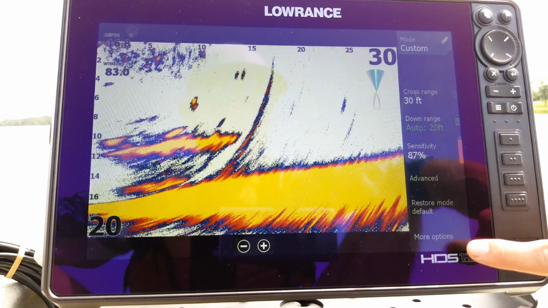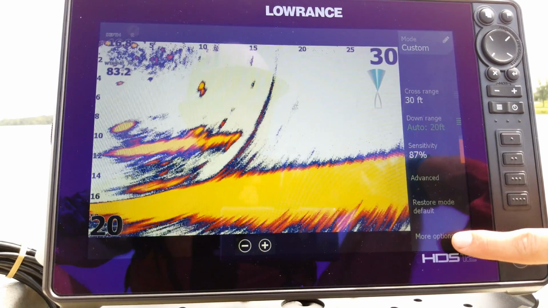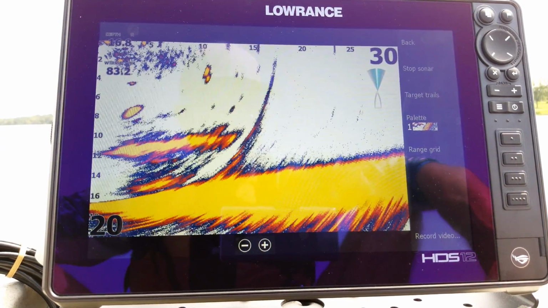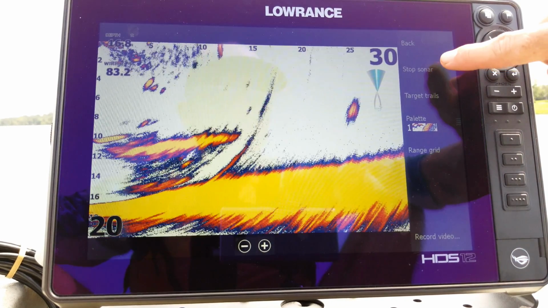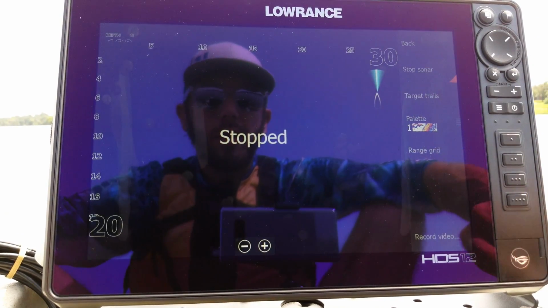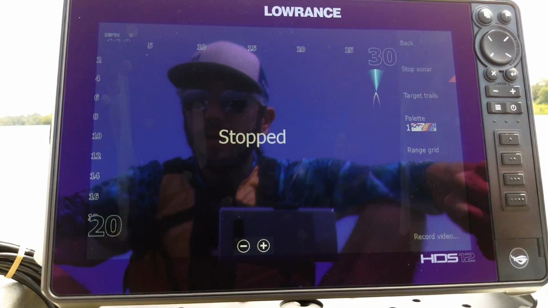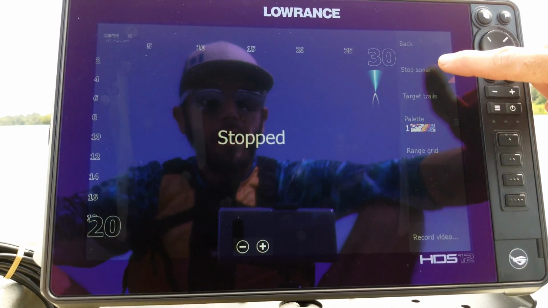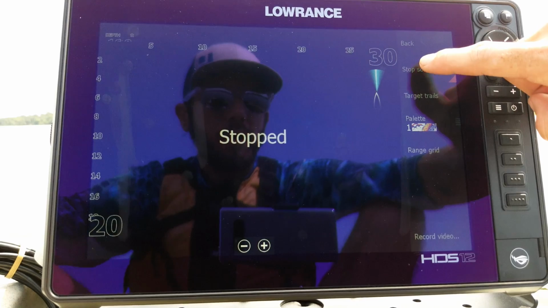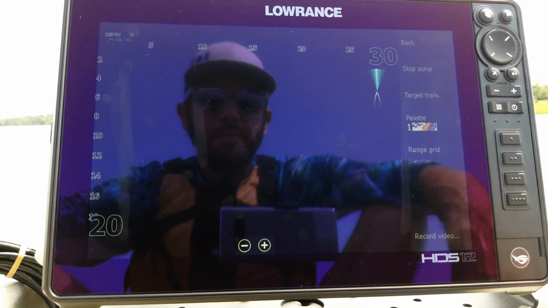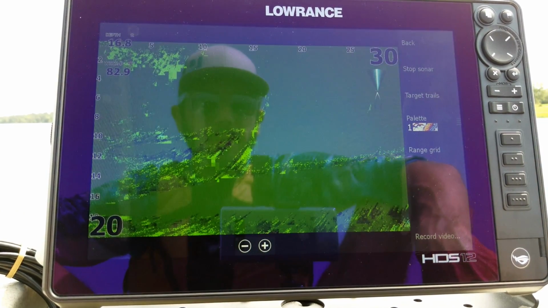Let's go back. The last option here is our more options. We can click it, and again you're going to see the same options that you've seen before, where you have your stop sonar. We can click it and it just stops it entirely. It stops the transducer from pinging. It stops all things from working. So we can click on it to reinitiate it. It's going to pop back up here.